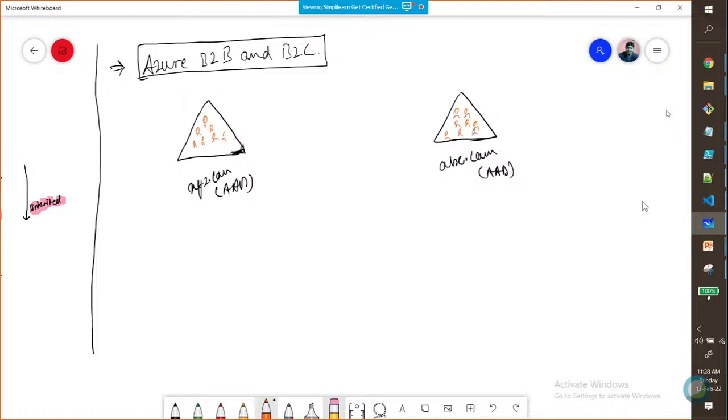Now in this scenario, what happened? abc.com and xyz.com have tied up with each other. Now they want their users to have access to their resources. So abc.com will be having some resources, right? xyz.com will also be having some resources.